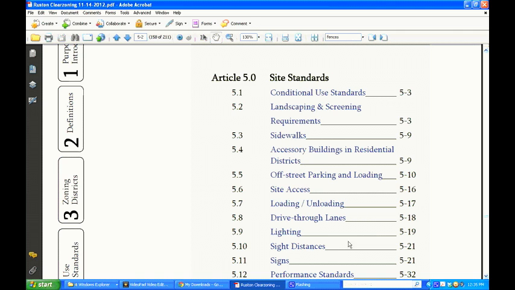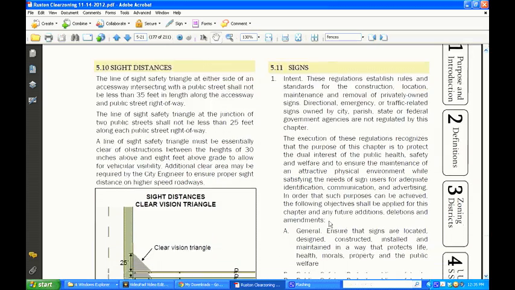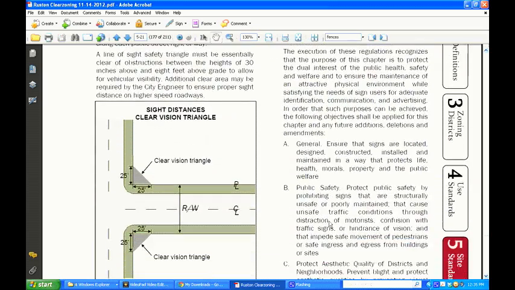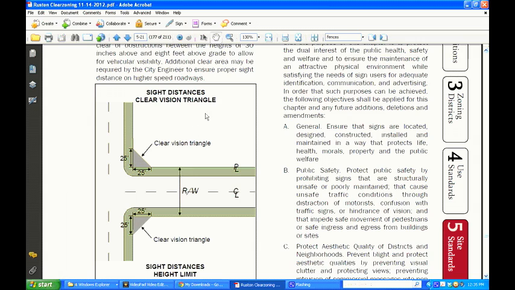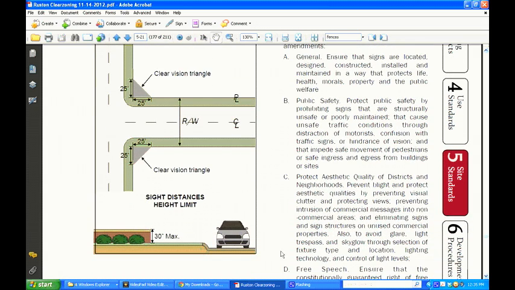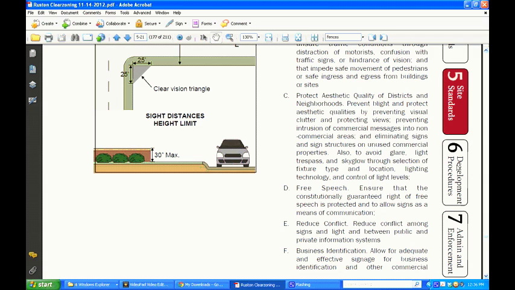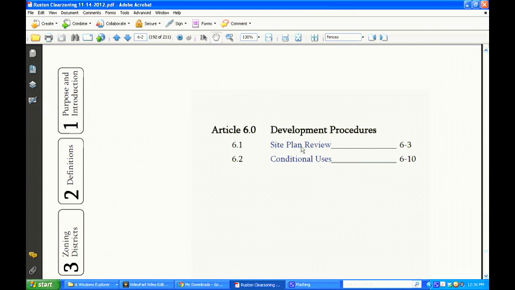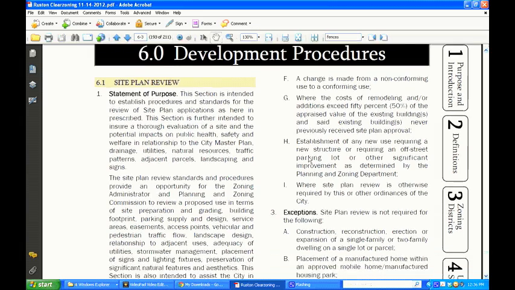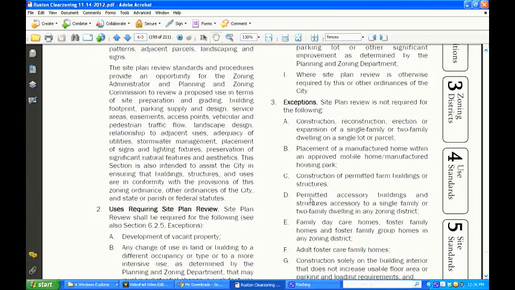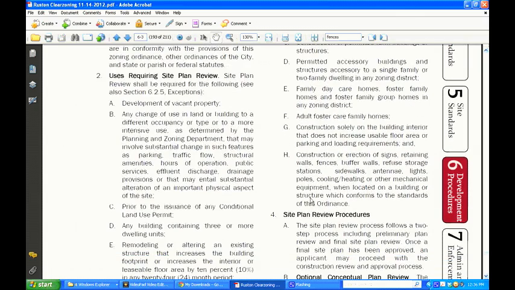site distances, lighting. So once again, if I'm interested in site distance, I want to know what the clear vision triangles are for traffic safety at intersections. This will illustrate it for me. I can get information about what site distance requirements are included within the zoning code. Very helpful. If I want to go and understand development procedures a little bit more, I can click on Site Plan Review. This will describe the site plan review process as well as the conditional review process.